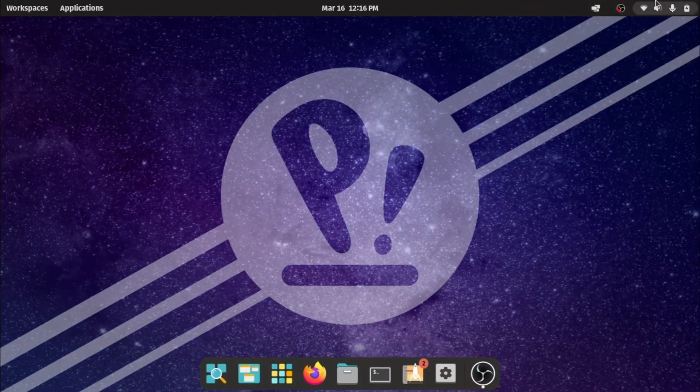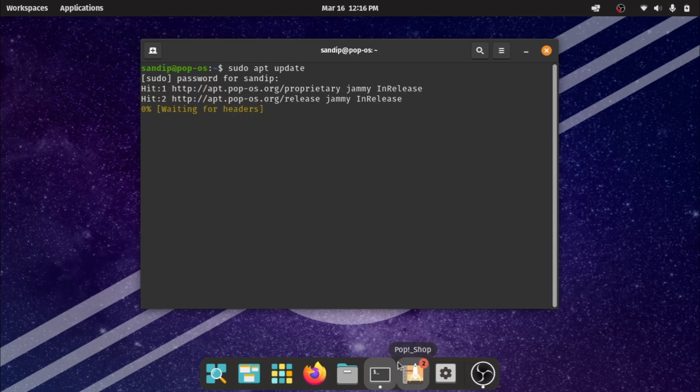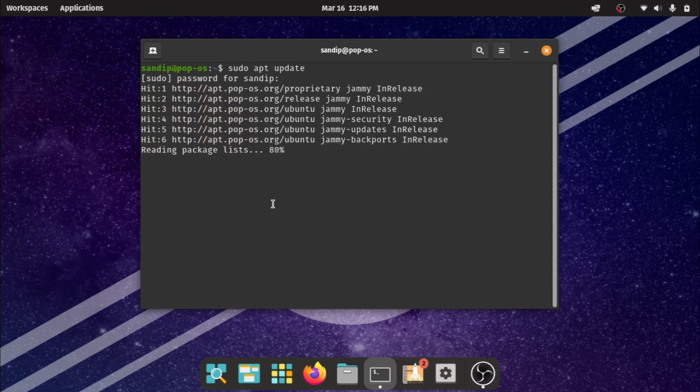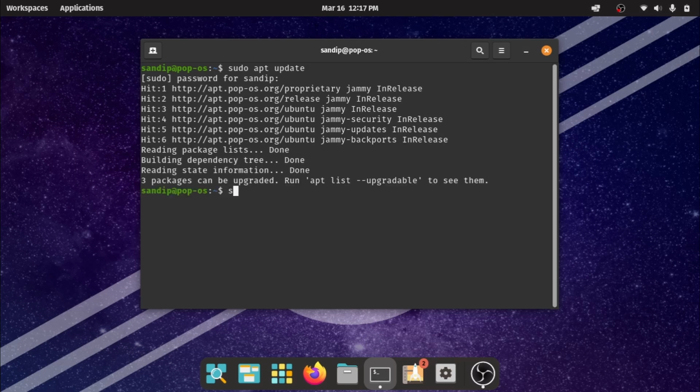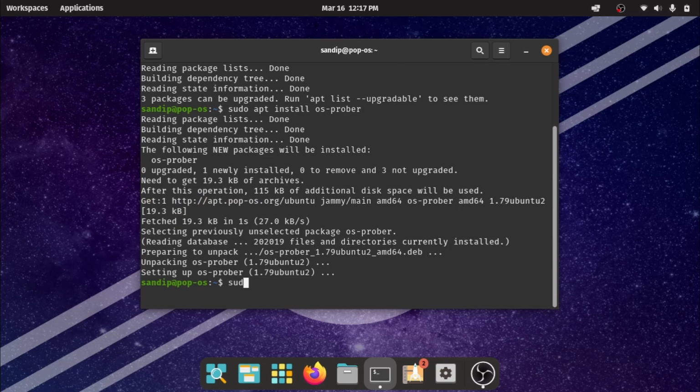Now let's fix our boot menu. So first of all, connect to the Wi-Fi or Ethernet, and after you have done that, open your terminal and type sudo apt update. After that, type sudo apt install os-prober. And after os-prober is installed, you need to type sudo os-prober. This will look for other operating systems on your hardware.